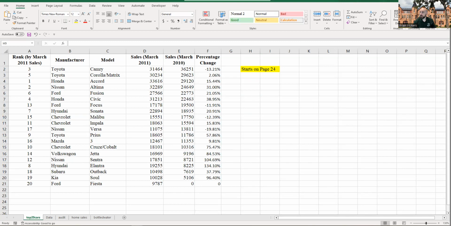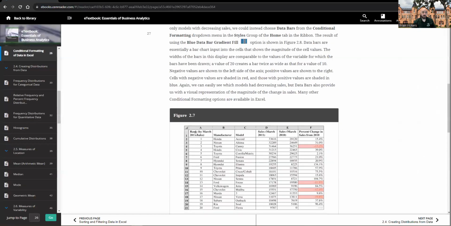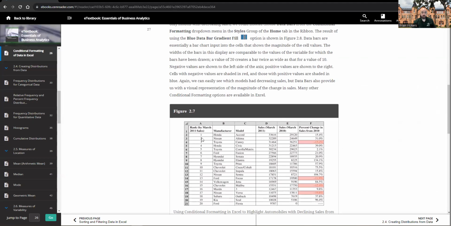All right, the next step, I'm going to go on to the next page, and this is going to be conditional formatting. So in this one, I'm going to sort it back by the 2011 sales.